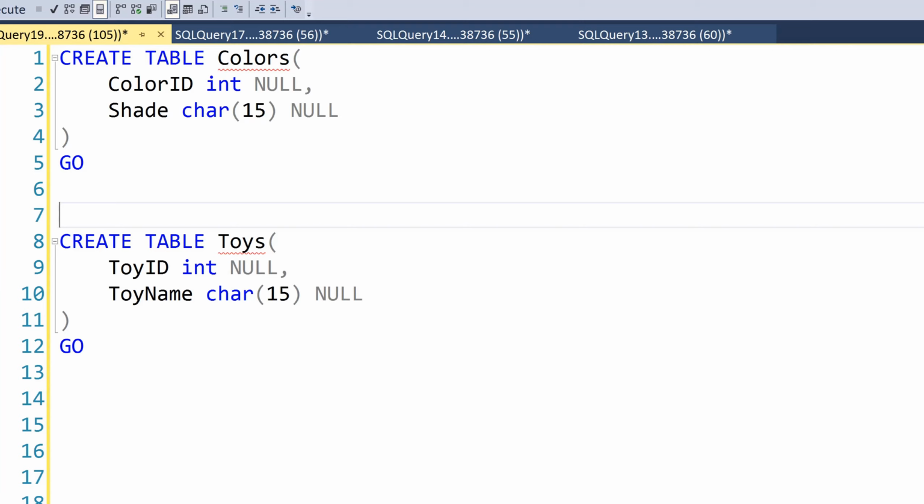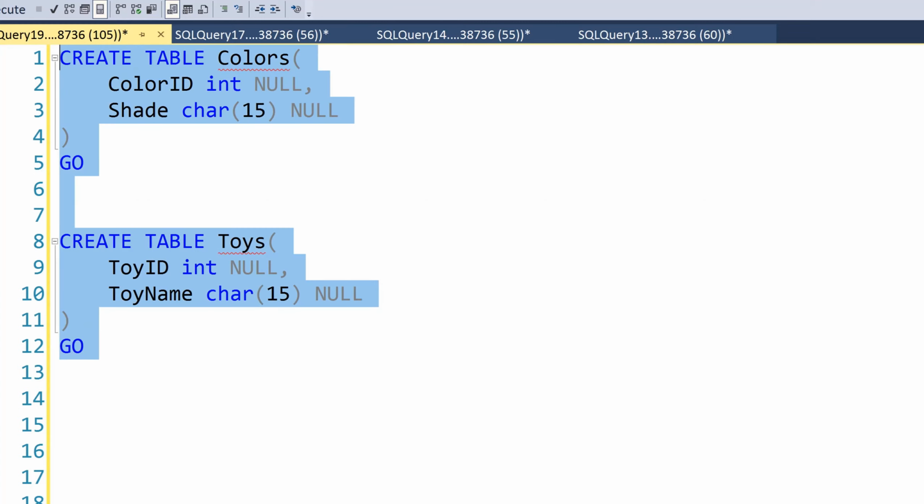To do that, and to be effective in my illustration, I'm going to create two new tables. I have a table called colors, and I'm going to have a table called toys. In colors, I have a color ID and a shade, and in toys, I have a toy ID and a toy name. Let's go ahead and create those. And now let's go put some data into these tables.